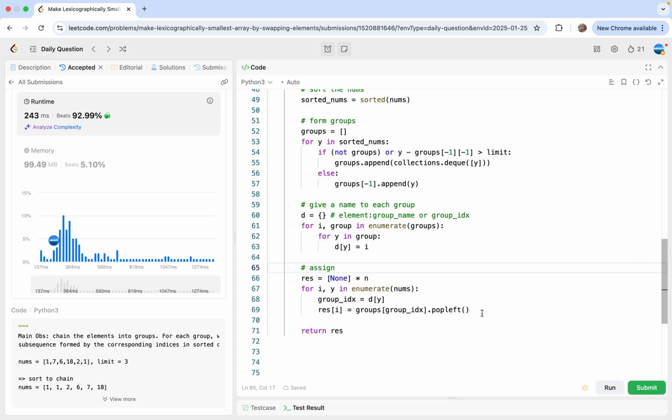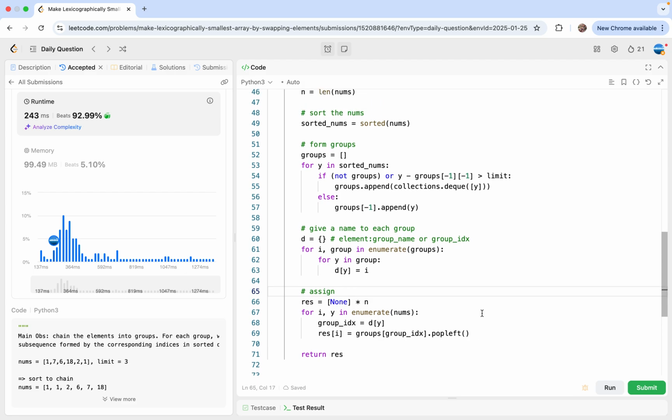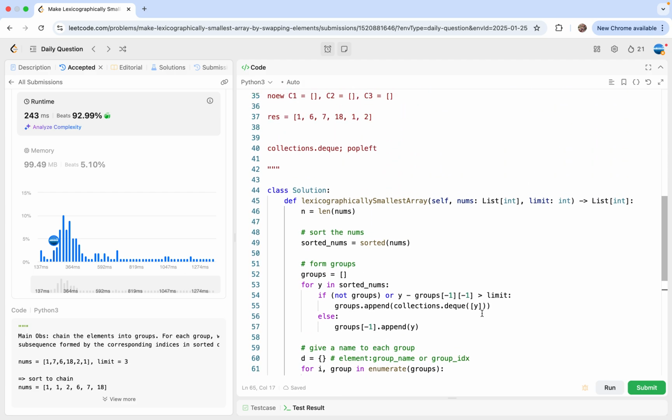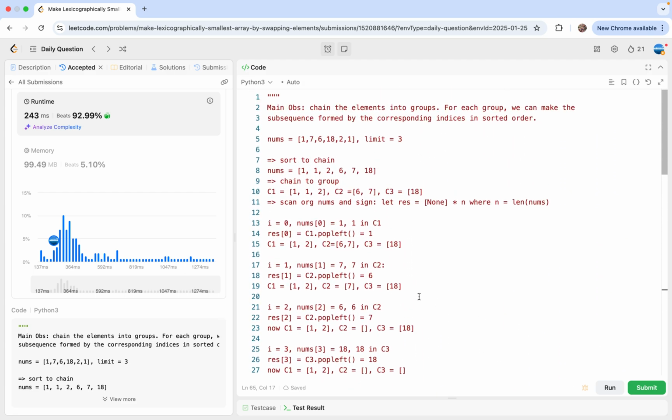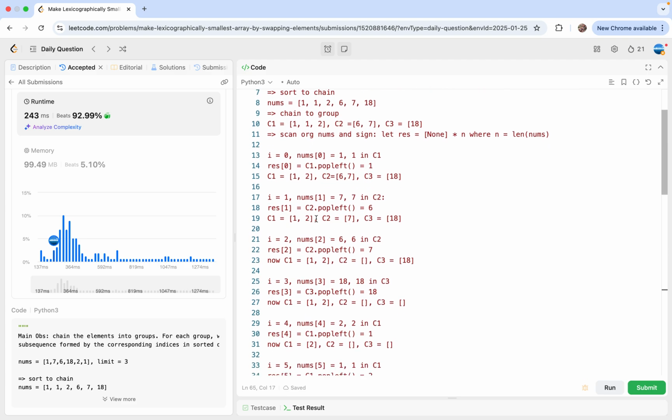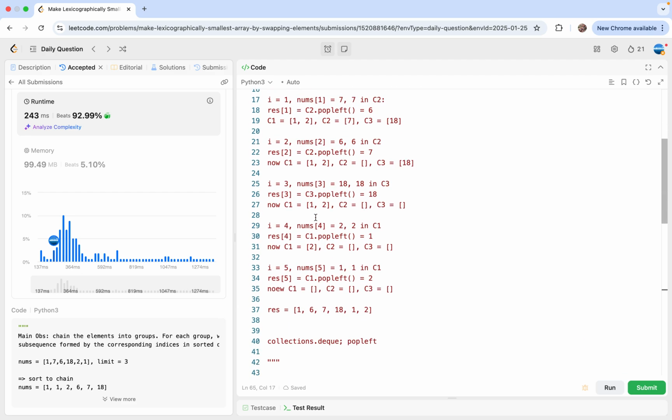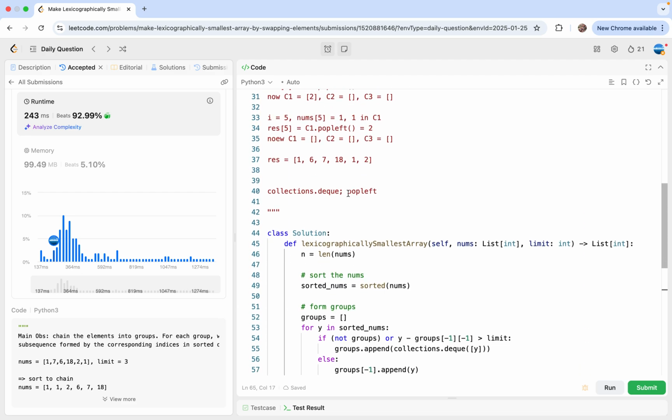So with that said, I guess that's about it. Now let me give you a quick summary. Here we do sort first. The purpose of the sort is to change the elements into different groups, and then we give a name to each of the groups, and then do the assignment. In between, we used a data structure called deque. Essentially, we used its queue behavior. Specifically, we are using this popleft operation.